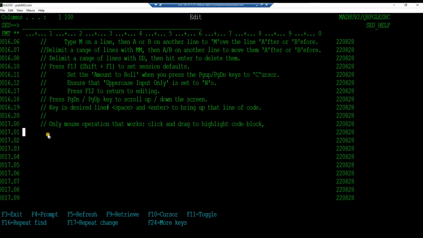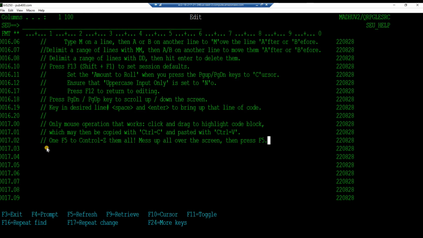Down arrow keys, tab, right arrow, position to next line, column 7, and key in, which may then be copied with Ctrl C and pasted with Ctrl V, which we just tried. Tab over, tab, right arrow, next comment, F5 to undo them all. Mess up all over the screen and press F5.